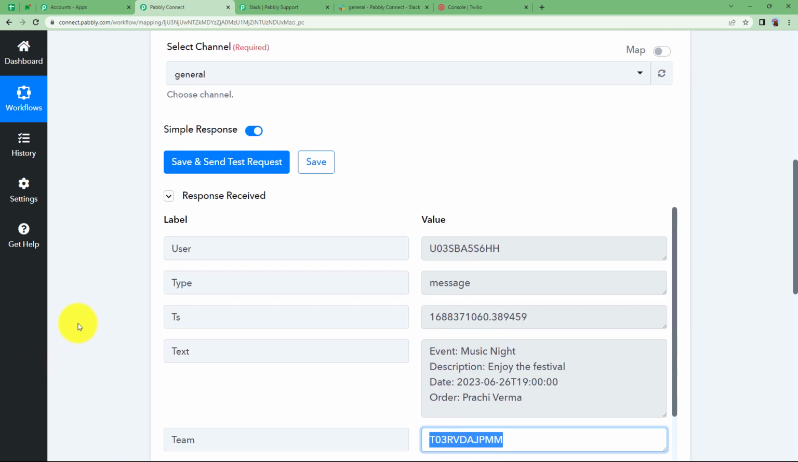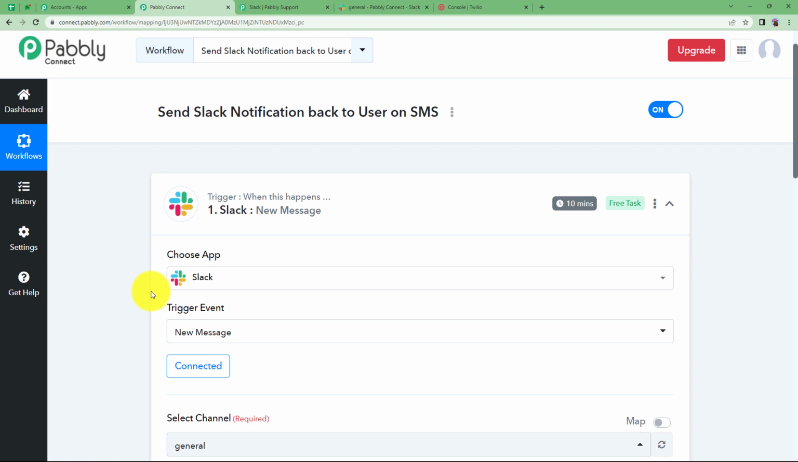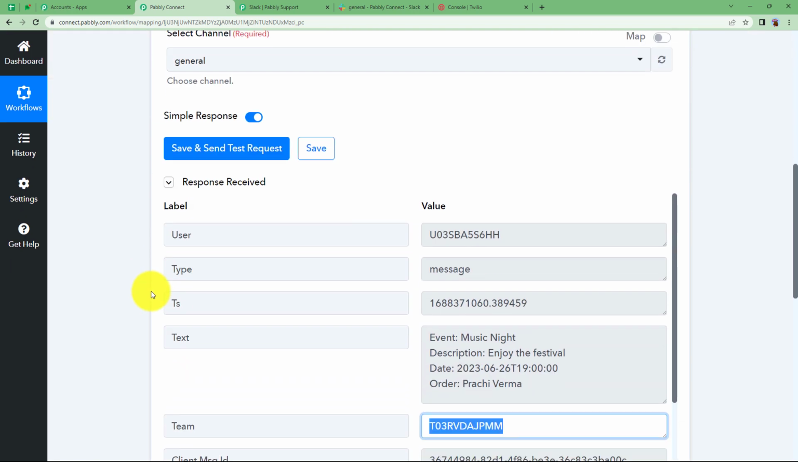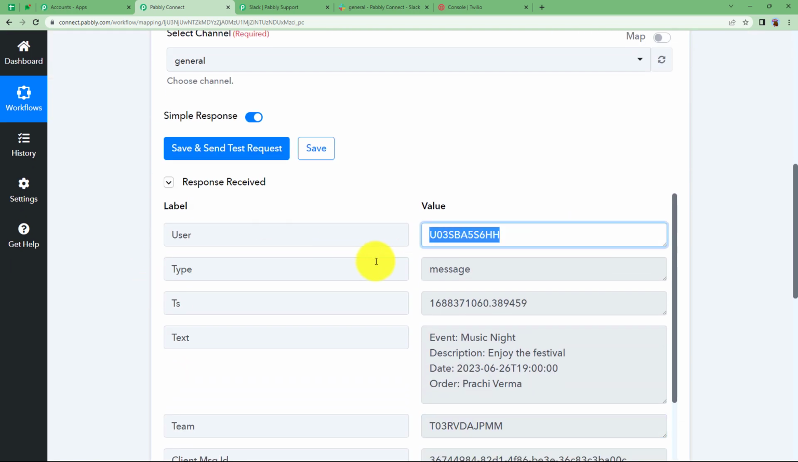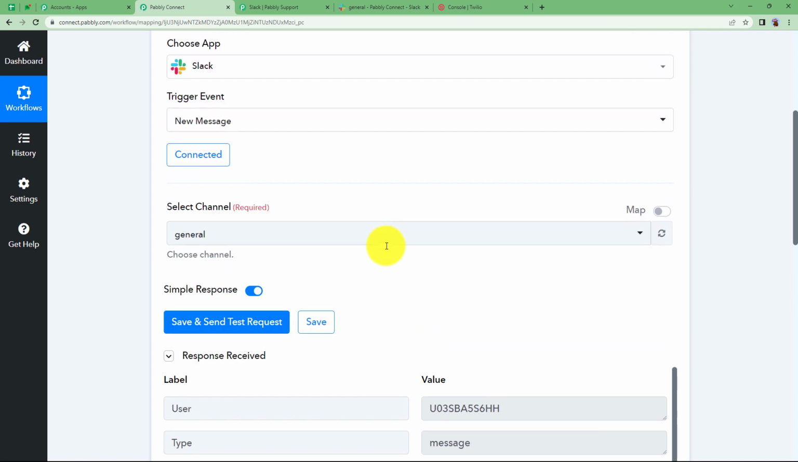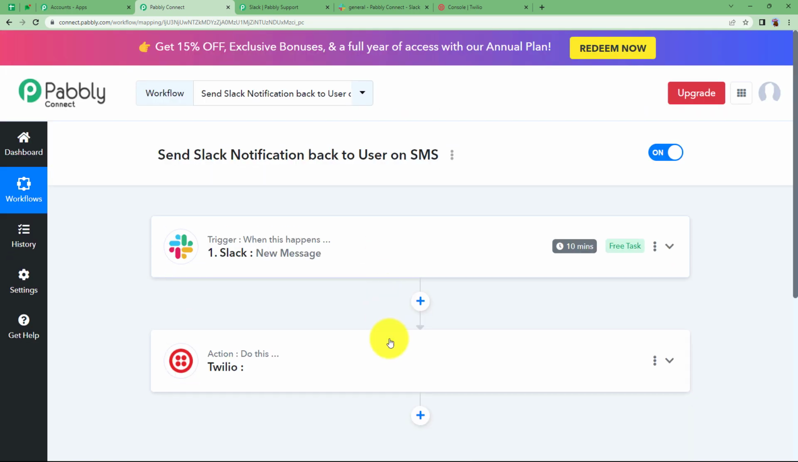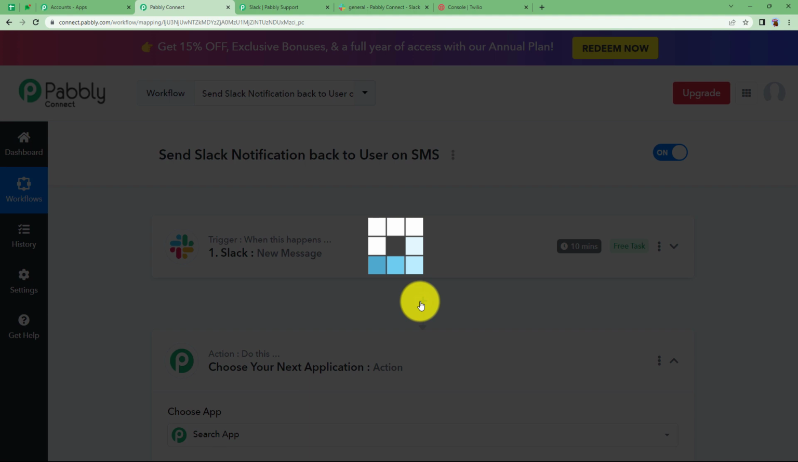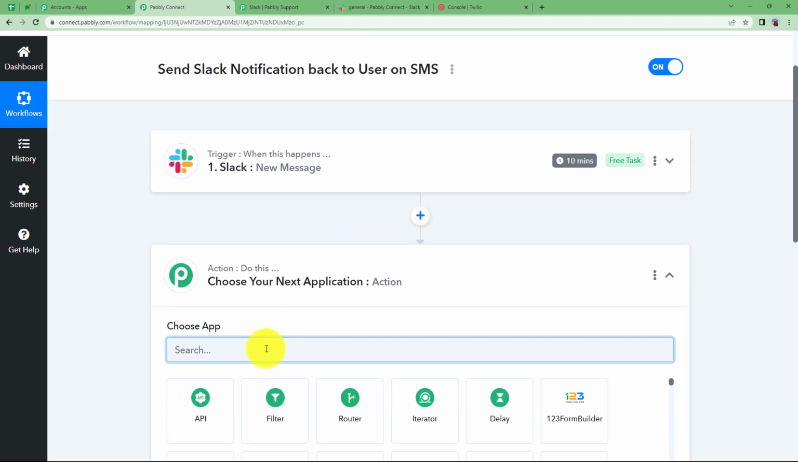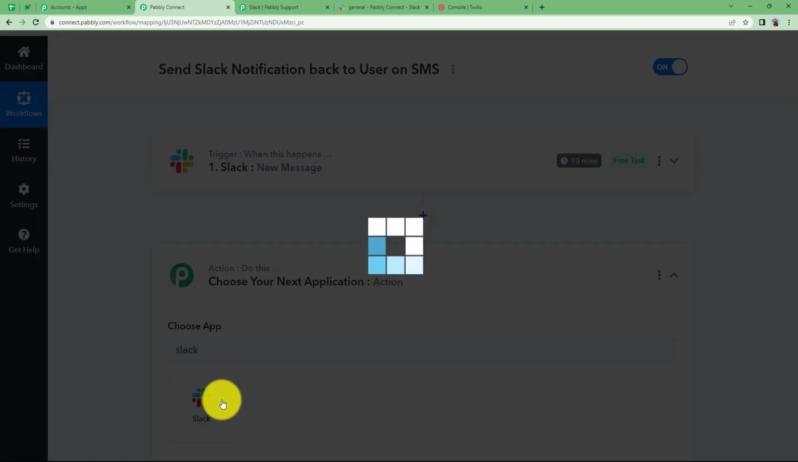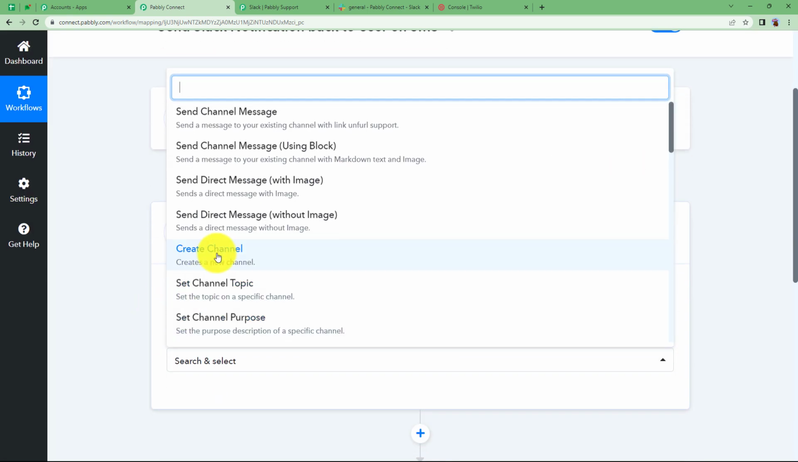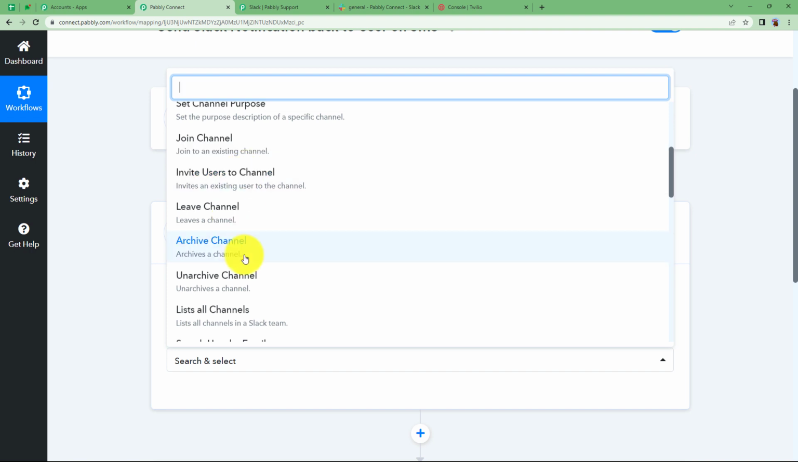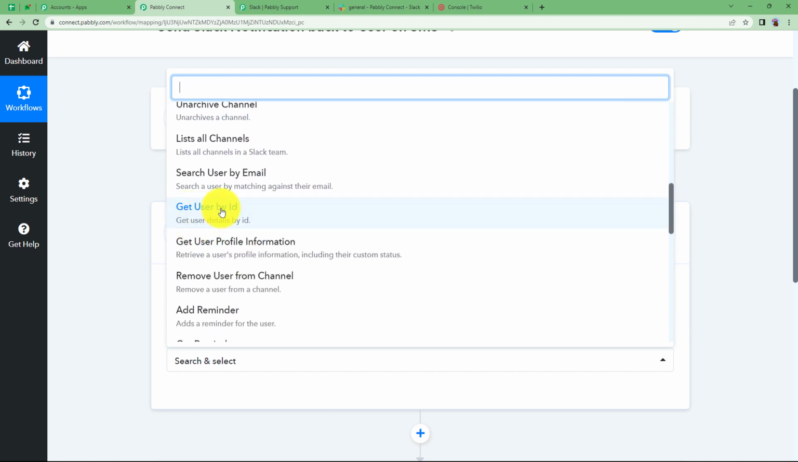But because we are supposed to send an SMS, it is important for us to have a number. We do not have any number, but we do have a user ID over here. So we are going to take this user ID and find the user, and that's how you will get the details of the user, including the phone number. Close this module and now click on this plus button, because you might have to add one more step in between. Choose Slack as your action application again, and choose the action event as get user by ID. So this is the one, get user by ID.